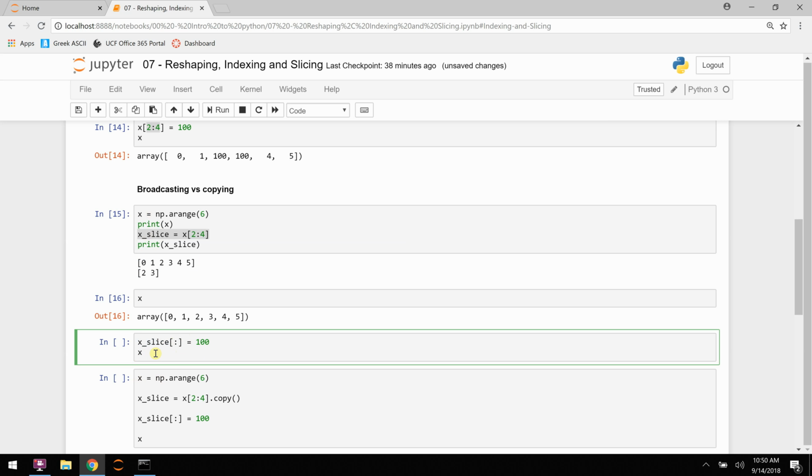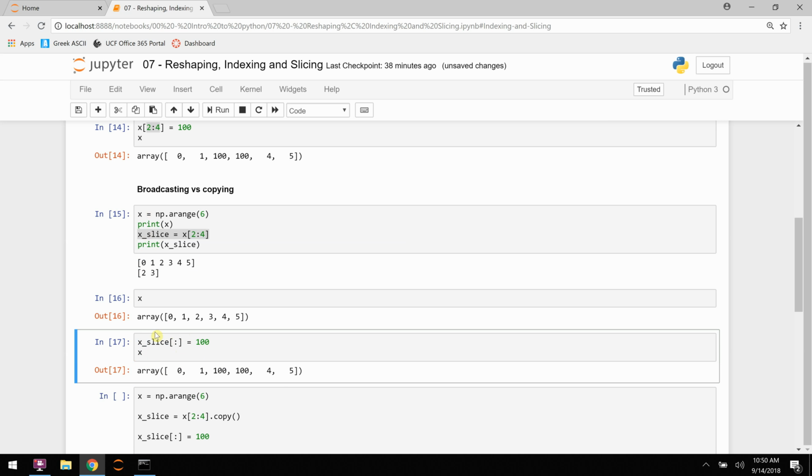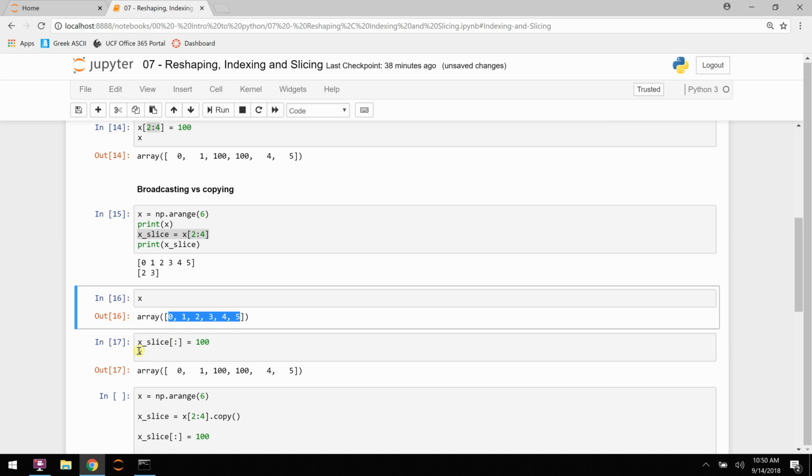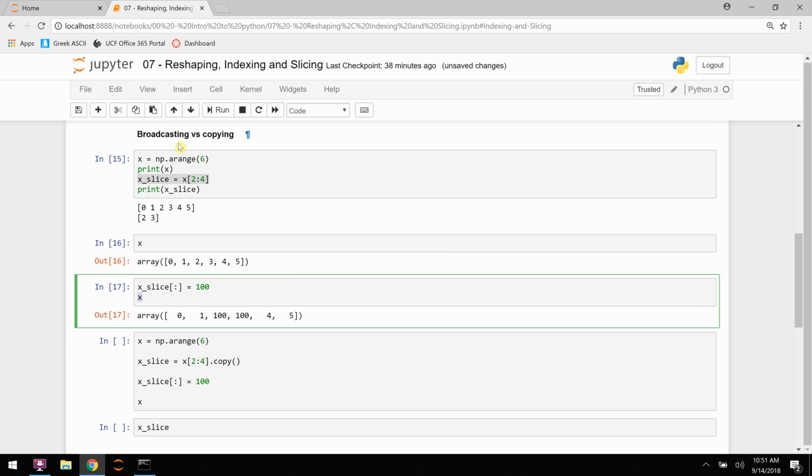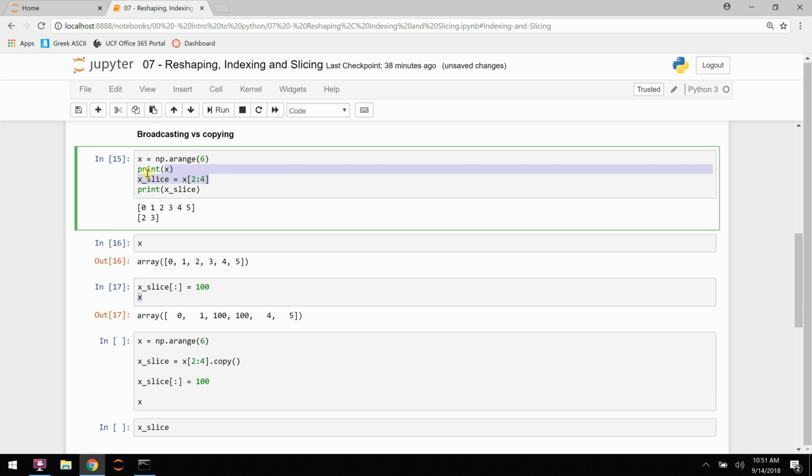What's interesting is when we run this, you saw when we printed out x here, it had the 0 through 5 like we expected, but now we print out x and we have 0, 1, 100, 100, 4, 5. Well, we edited slice, but it impacted our variable x. And that's the difference between copying and just being a pointer. So when you do an assignment here, which is what we did, we created a new variable called slice. It's actually a pointer into our variable x.